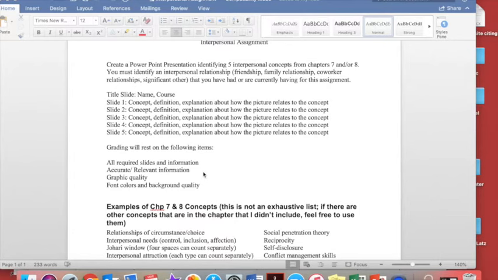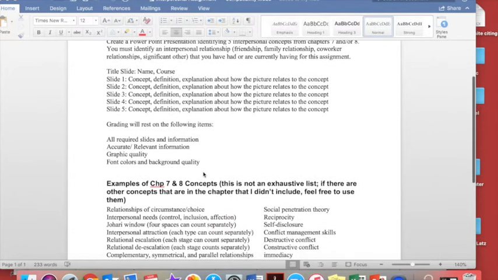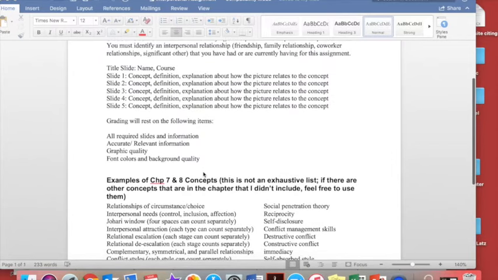Okay, because I want you to look at your life and see, of all the relationships that you've had in the past or have right now, why are they important to you, and how does it relate to the concepts in the chapters? I'm looking for graphic quality, so make sure the pictures aren't stretched so far that I can't see what you're talking about, or so small that you can't see it, or blurry. So you want to have good quality on that.